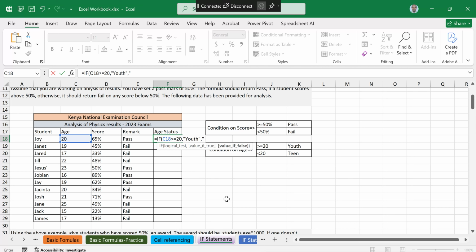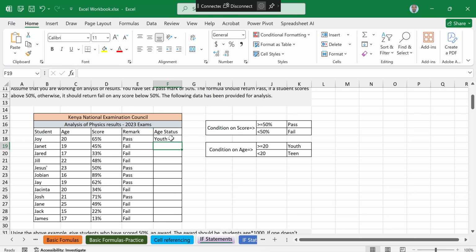If that is not the case, that one should be a teen. Teen should also be in quotation marks. That's how you get the other one. Enter, then drag down.